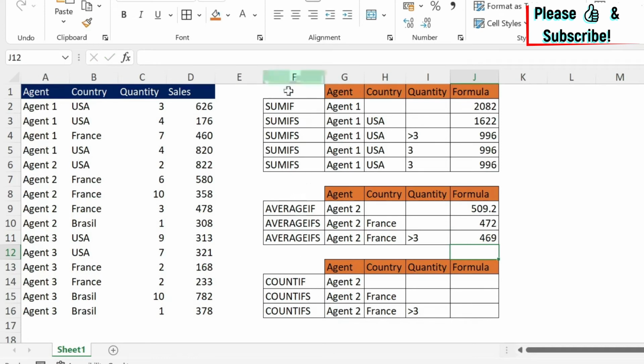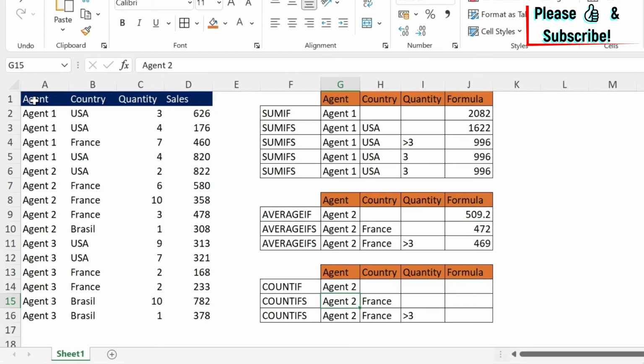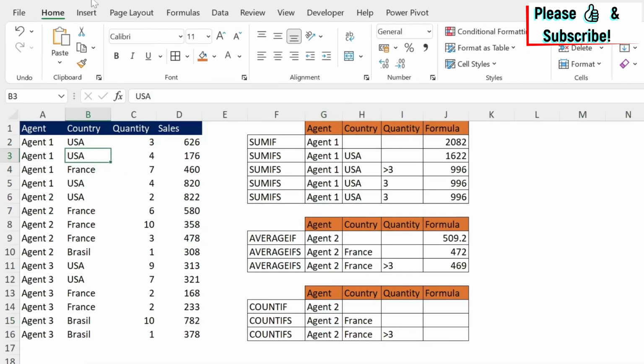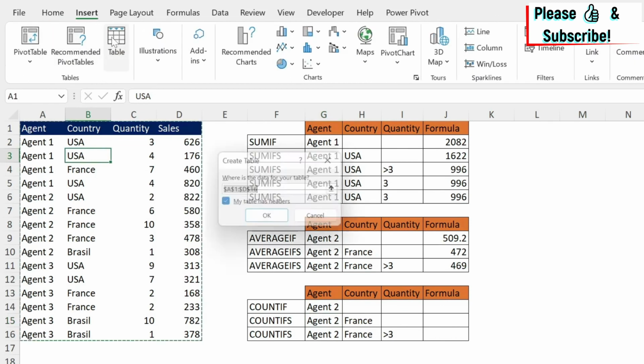COUNTIF is the same as those two. However, the only difference is that it doesn't need a sum range or an average range. It will just count the cells. So it's a bit more simple. And the other thing I wanted to show you is that in this methodology, we selected the whole column. What you could do, in case you will have additional data that will come, you can just transform this to a table. So I'll click inside, I'll do insert table.